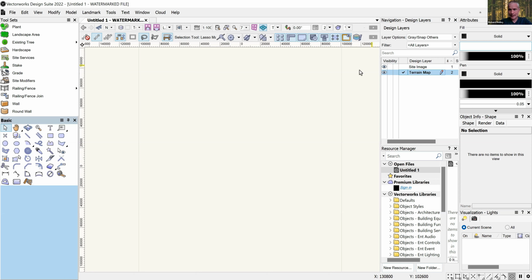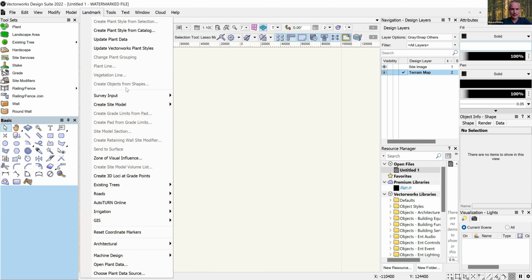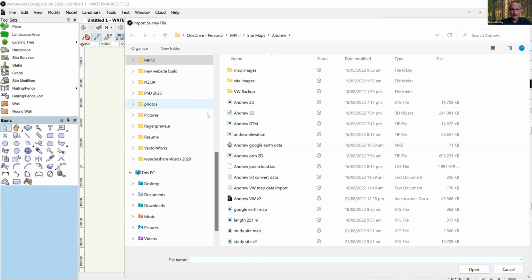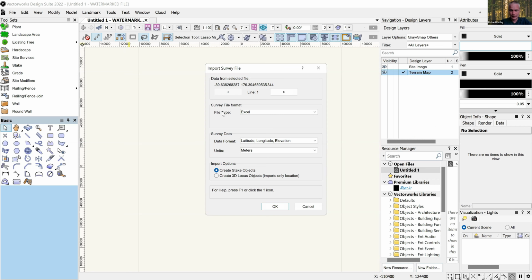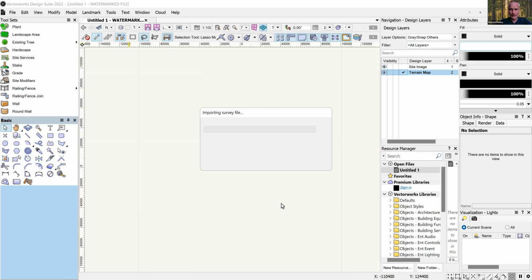So I'll select that layer and I'll go to landmark and survey import survey file, and go to my desktop and select that study area import file. And make sure my file type is Excel. If I pick the data up here, it looks good. So I've got my latitude, longitude, and elevation. And I need to also select 3D locus objects and then import that.